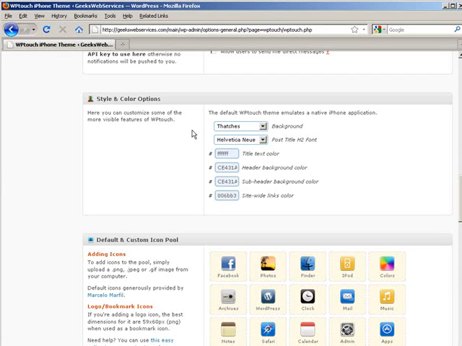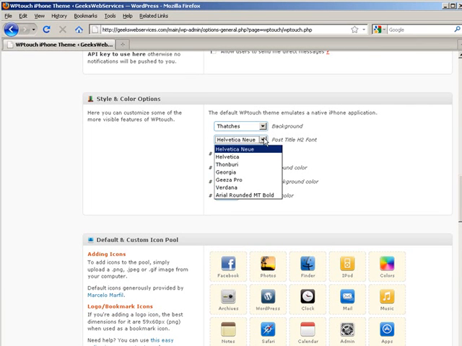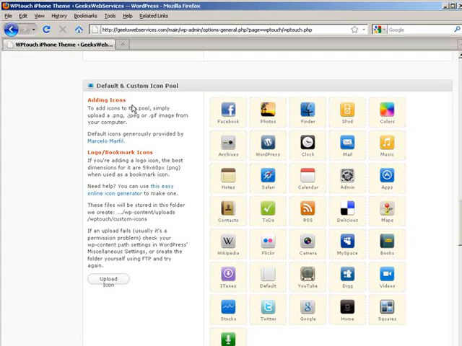Okay, here we have some style and color options. Okay, so you can pick from some different themes here. You can just choose one you want. Then you have the title fonts. You have your colors here. So you can set all those custom. Over here we have our icons, and we can use these. I'll just show you where these are used.